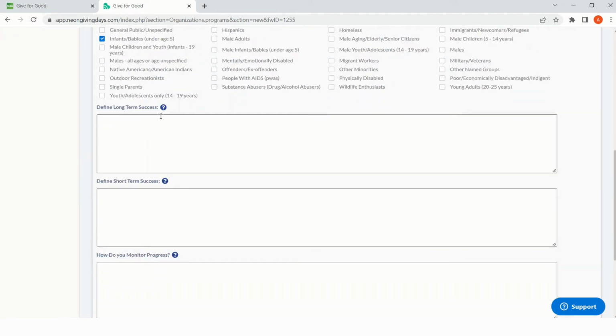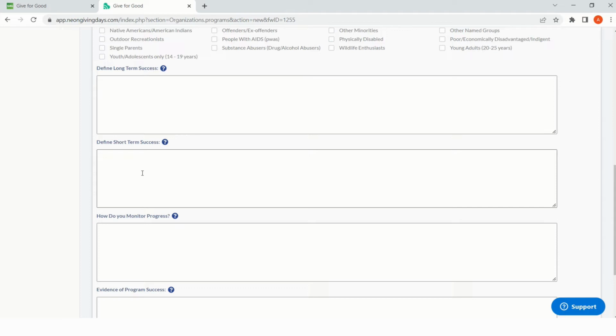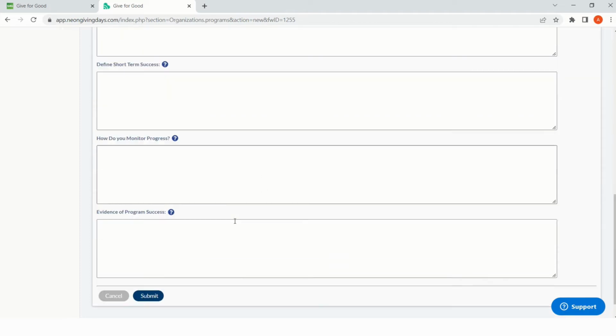And down here below, more optional information you could provide is things like long-term success, short-term success, how you monitor your progress, and then evidence of your program's success. So those are typically things that you would find on a grant application. So you may have those in grants that you've submitted in the past. And so we always recommend just filling out as much information as you can so that a donor can see how effective your program is.